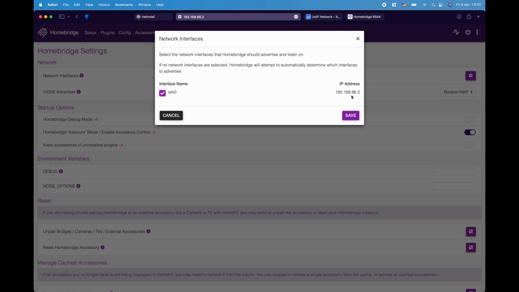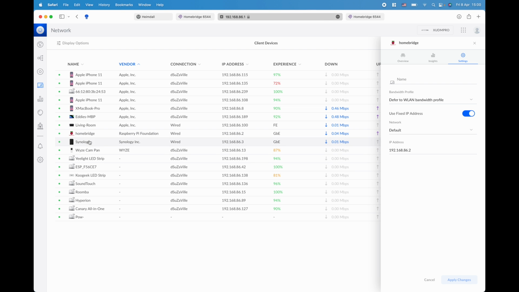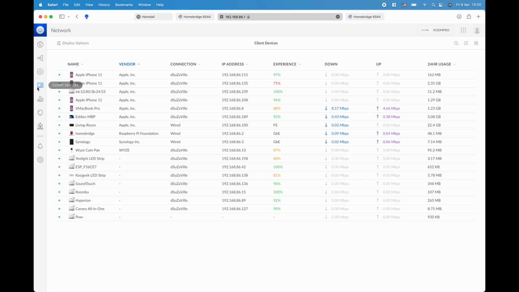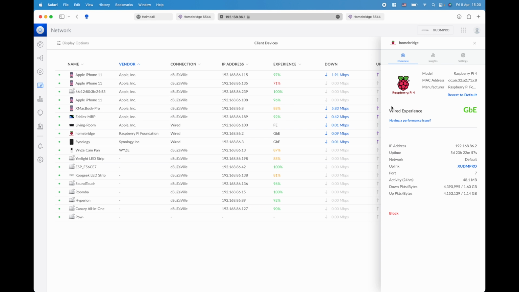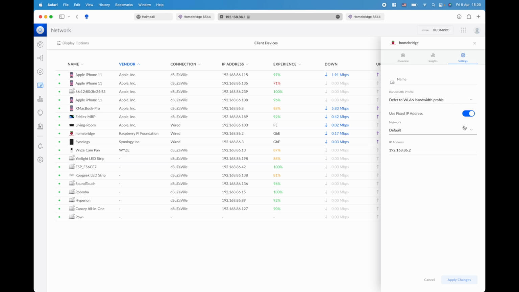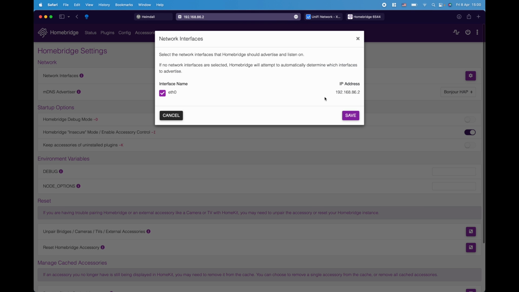Now, before you go and hit save, you also want to make sure that the IP address is saved and reserved in the router settings. So it could be any brand that you're using. In my case, it's Ubiquiti. So I went to my device list, I clicked on Homebridge, went to settings, and I enabled the use the fixed IP address and provided this IP address. So it matches between the two.